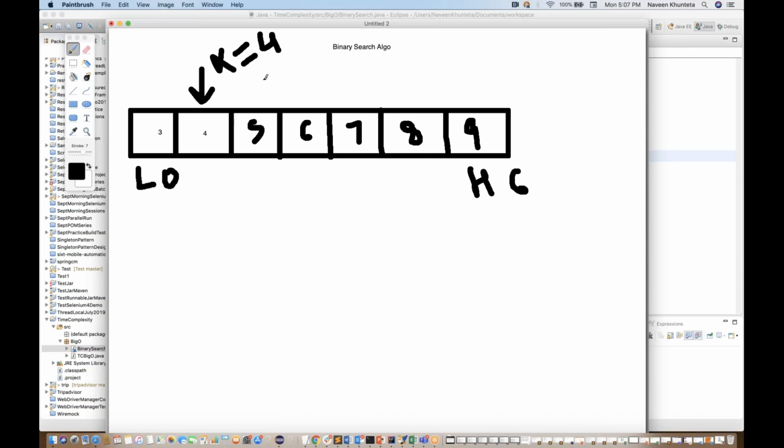Now it can be anything. It can be any element, x equal to 4 or 9 or 7 or whatever, or the length of the array, it could be anything. Right now, let's say I have taken only the elements 3 to 9, so 7 elements. So 0 to 6 means 7 elements are available over here. Now this is called low and this is called high, the highest index.